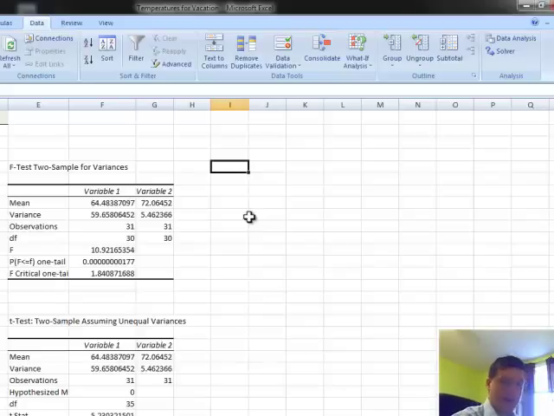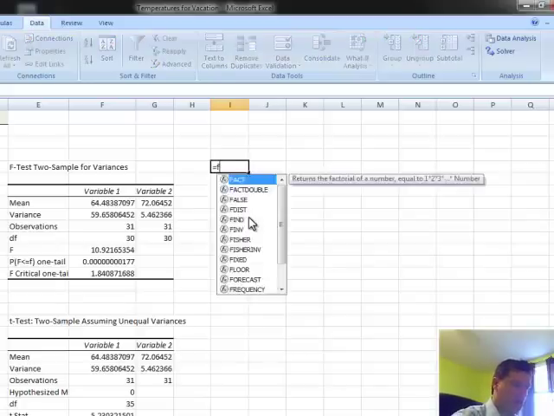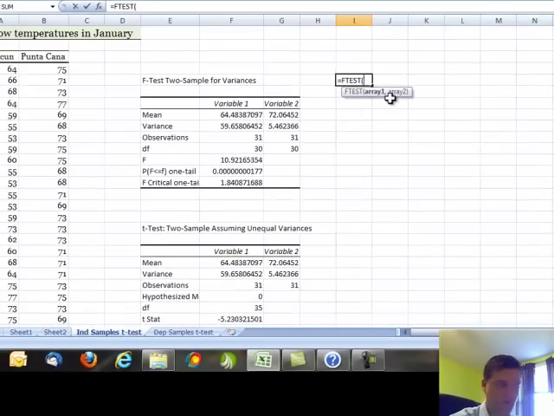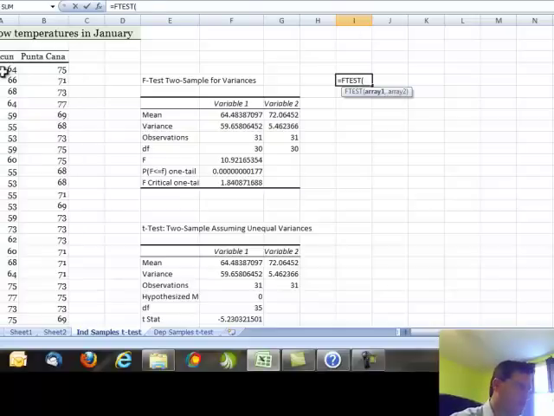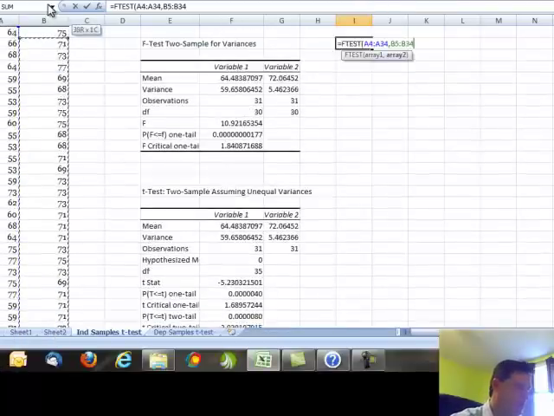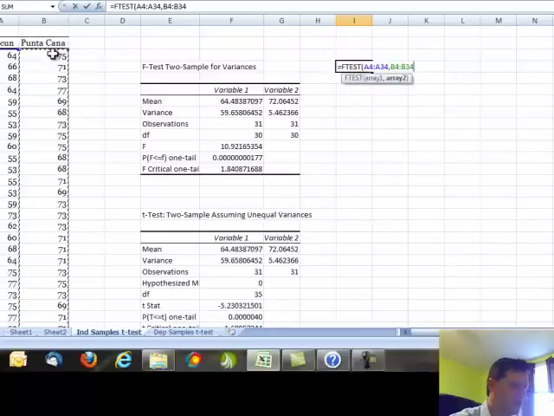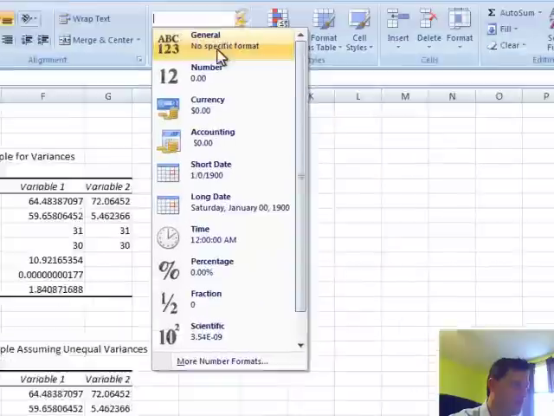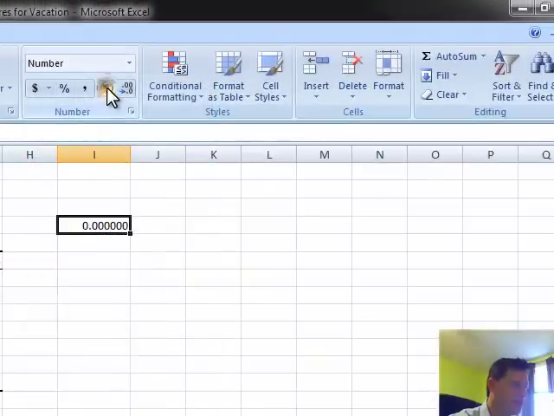And that was the f-test. So you would start with equals F.TEST, right, f-test, and then you do array 1 and array 2. Array 1 is sample 1, array 2 is sample 2. See, is that easy? So array 1 would be all the data points for Cancun, comma, and array 2 would be all the data points for Punta Cana. Hit enter. Okay, make sure that you know how to change that to a number and then increase the decimals.